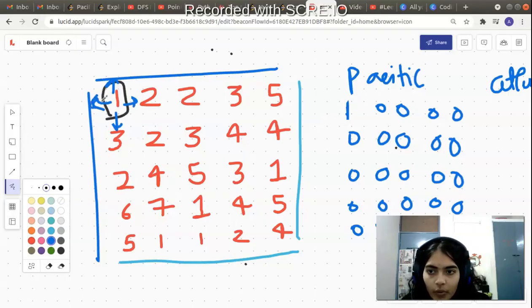Now when it makes a recursive call to its top neighbor, the recursive call is going to simply return back because it is going out of bounds. So this is the first condition that we'll give in our recursive function code. If it goes out of bounds, we simply return. So the top neighbor and left neighbor are simply going to return because they are going out of bounds.